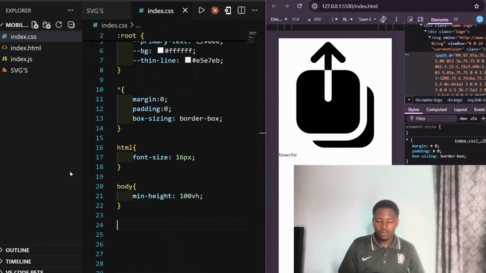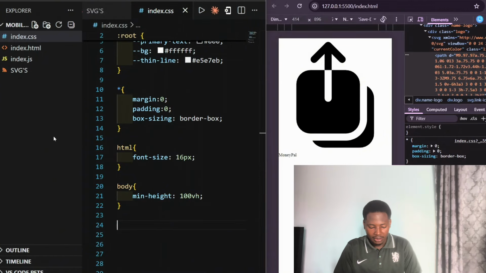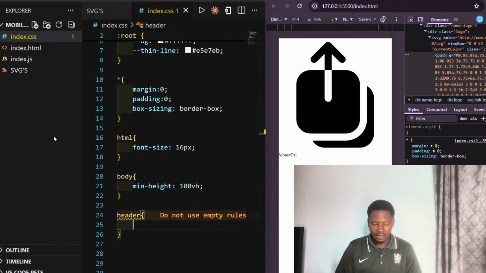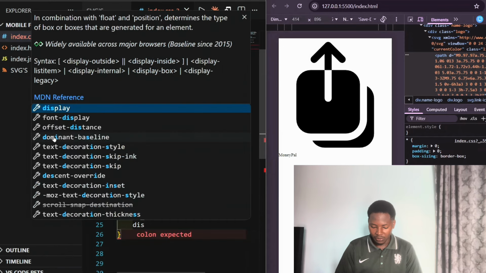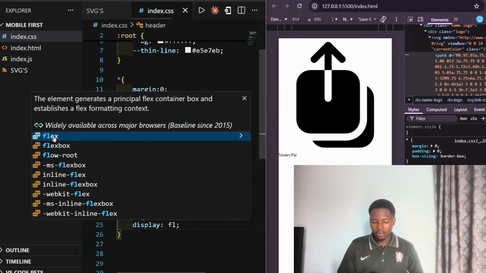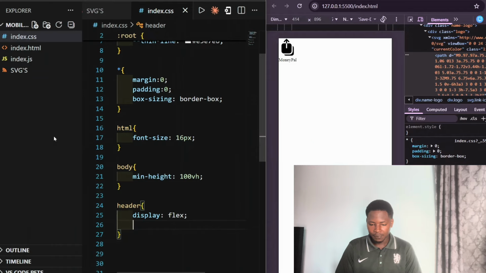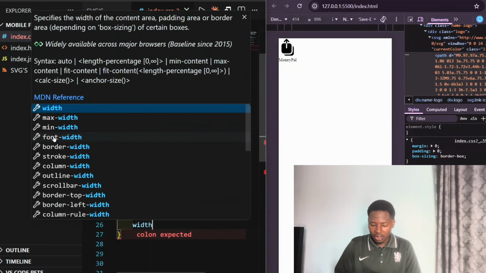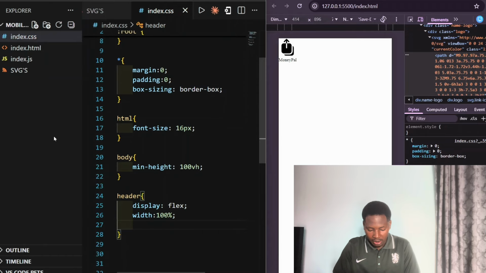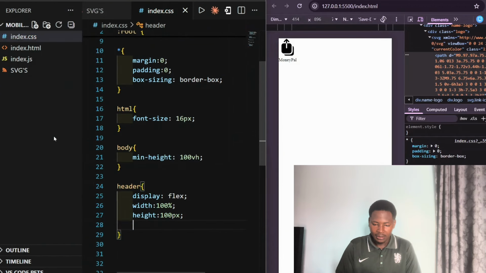So let's head over to our header, which is the first thing we want to style. Well, our header, I want it to have a display of flex, obviously. I want things to lay horizontally. Then I also want to define the width and the height for it. The width, I want it to be 100% width, and the height to be 100 pixels height. That will do for now.